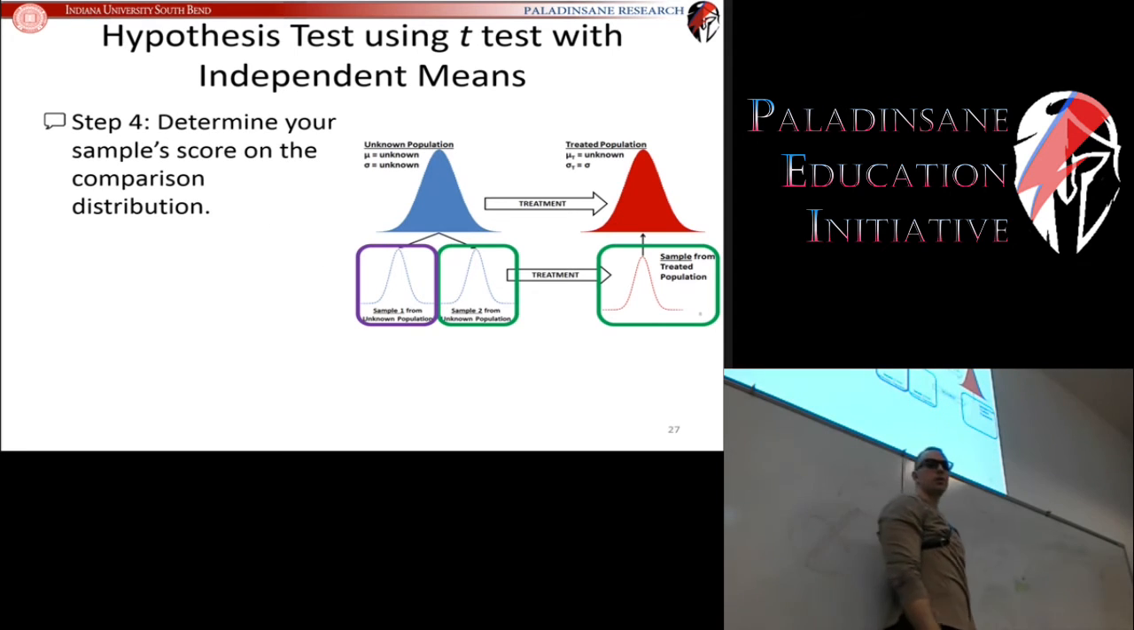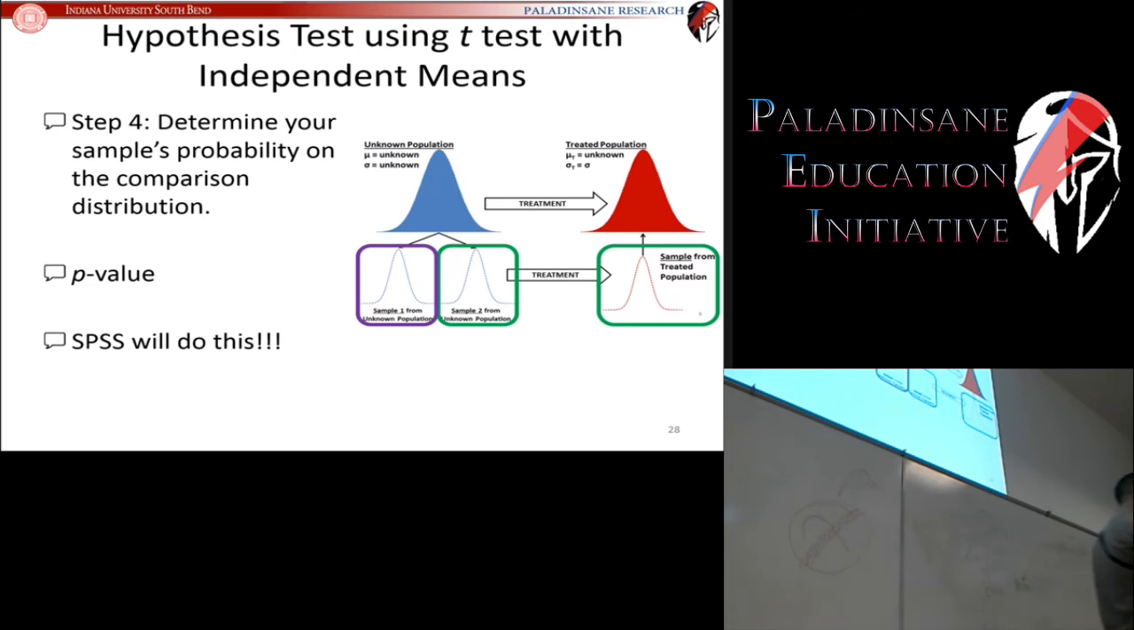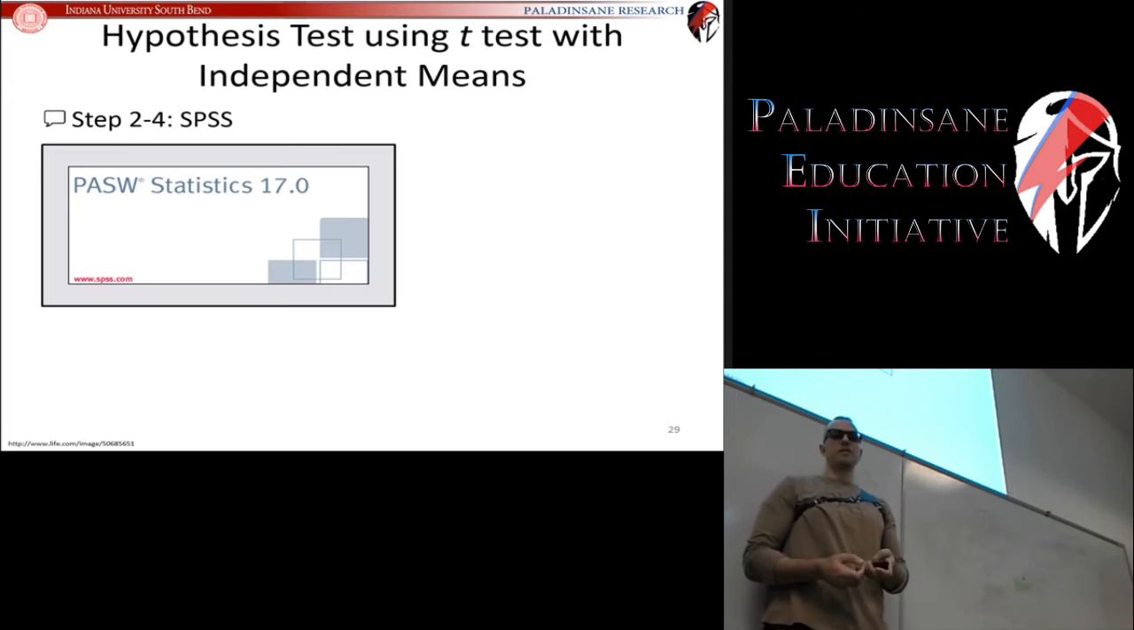Determine your sample score on the cutoff distribution. We are changing this now to determining your sample's probability on the cutoff distribution. Much like our discussion here, remember that scores and probabilities are locked together, so one can stand in for the other. So we're looking for our p-value, the probability of our sample occurring, and SPSS will do this for us as well. So those are steps 2 to 4 that we need to do, so let's fire that up.